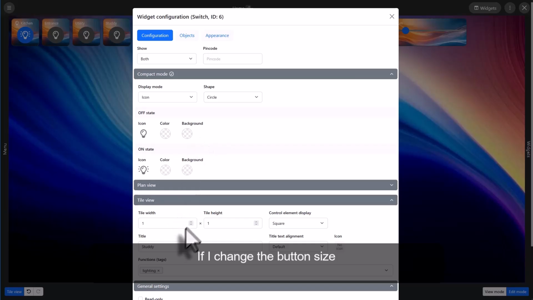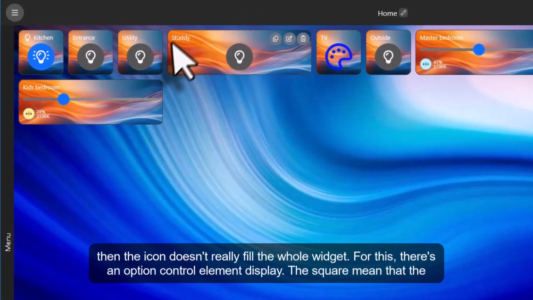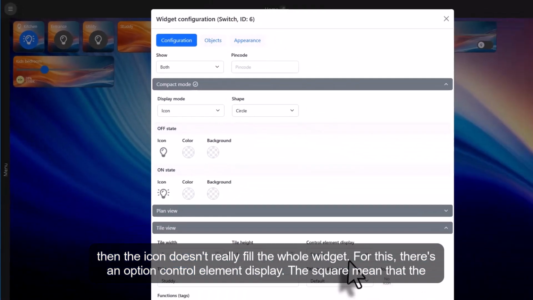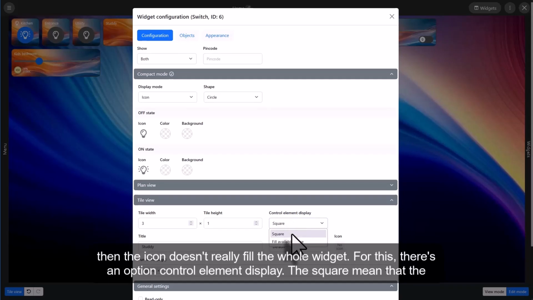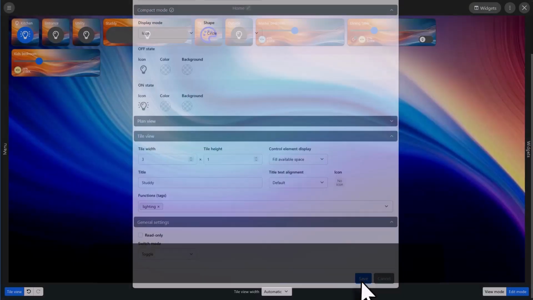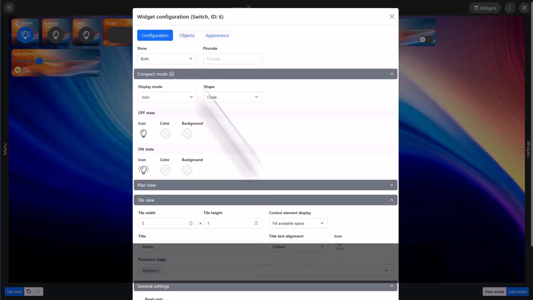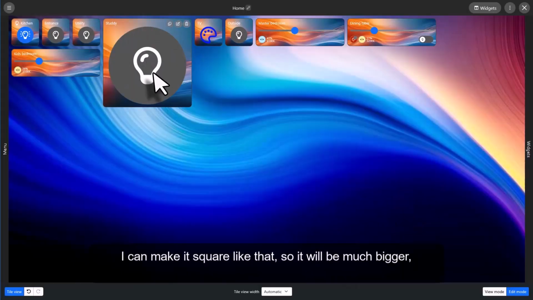If I change the button size and make it bigger, then the icon doesn't really fill the whole widget. For this, there's an option control element display. The square means that the icons stay in a square shape, but we can change to fill available space. The background of the icon will be stretched across the widget. I can make it square like that, so it will be much bigger.